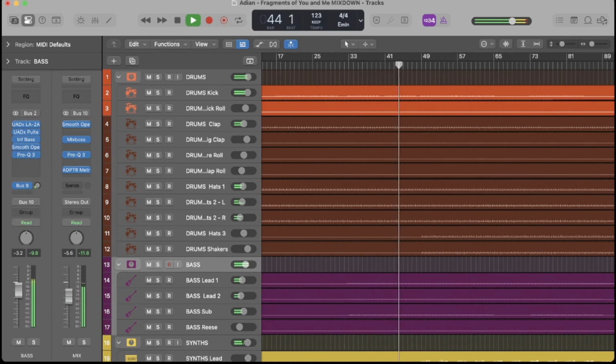But again, I group things into buses, and I can create processing to make things sound more cohesive. I've got some other tricks that I've learned along the way, how to give it a little bit more stereo width, and I apply that processing as well.